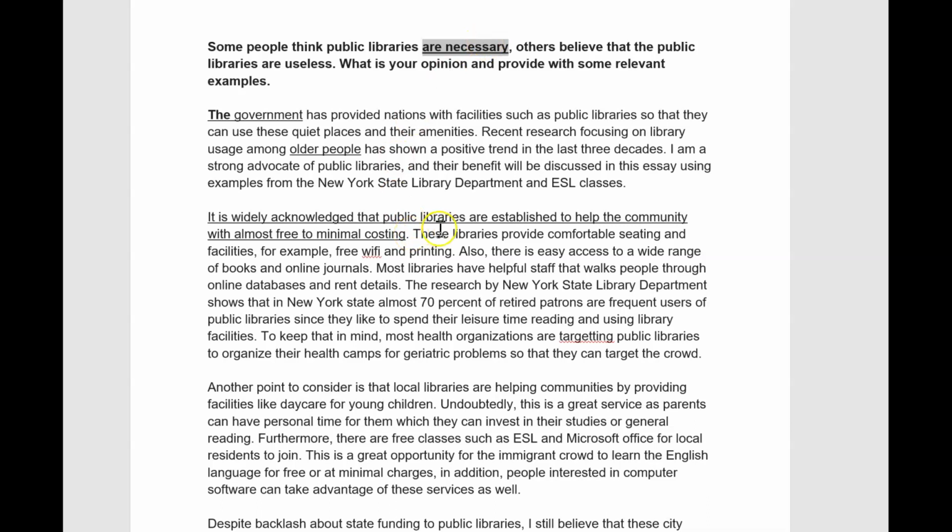These libraries provide comfortable seating and facilities. Also, there's easy access to... Most libraries have helpful staff who walk people through online databases and rent details. For me, these sentences are too short. Complex sentences mean you have to add information.